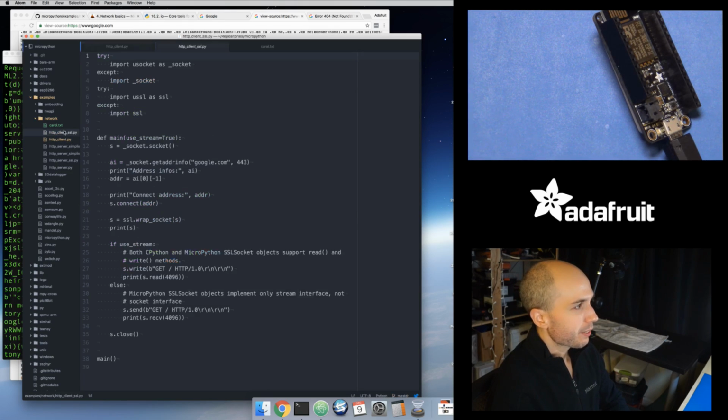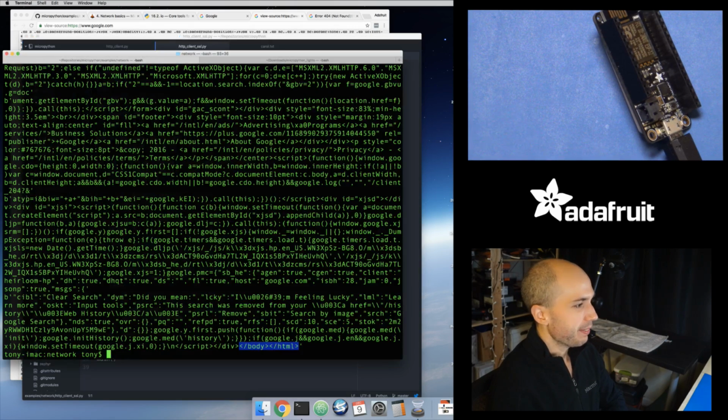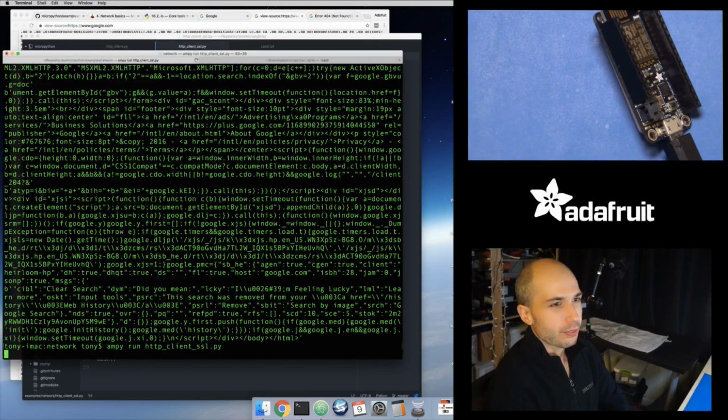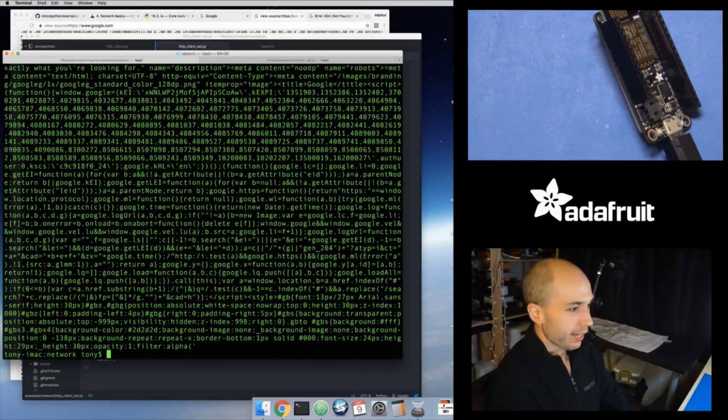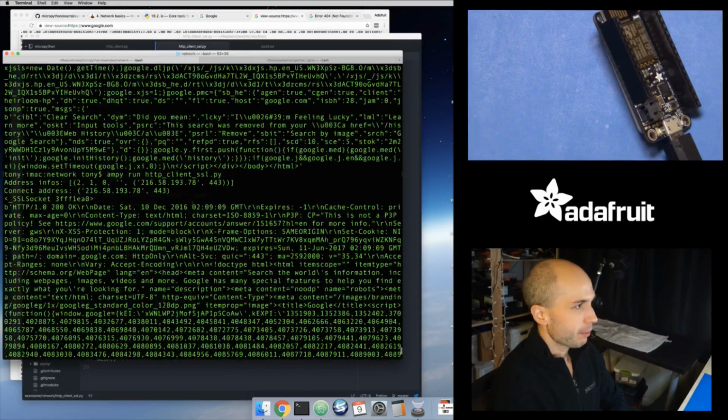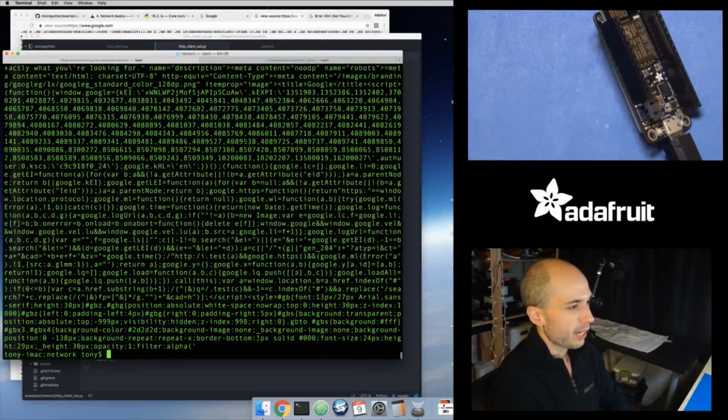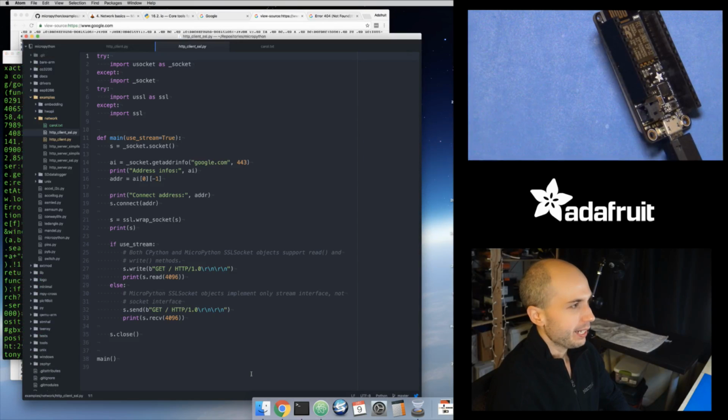Now there is a client SSL example. I haven't tried this one yet, so let's see what happens. Let's do ampy run for the HTTP client SSL.py, and hopefully this works. Okay, hey, this looks like it did something. It returned back some Google.com data, which looks like the first 4K of it. Let's see what's different about this one.